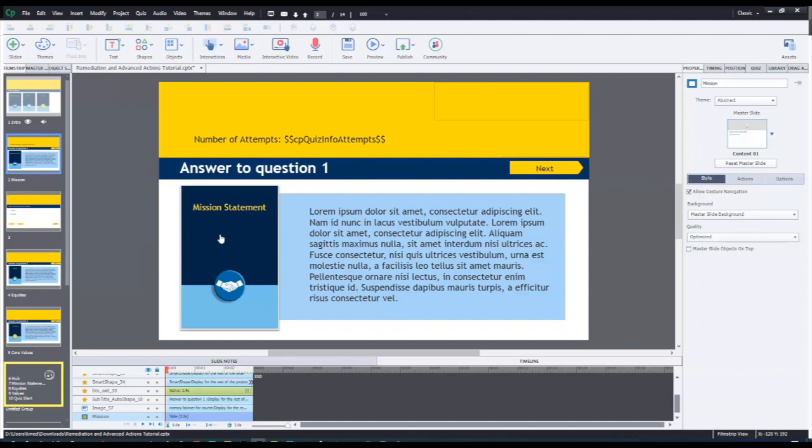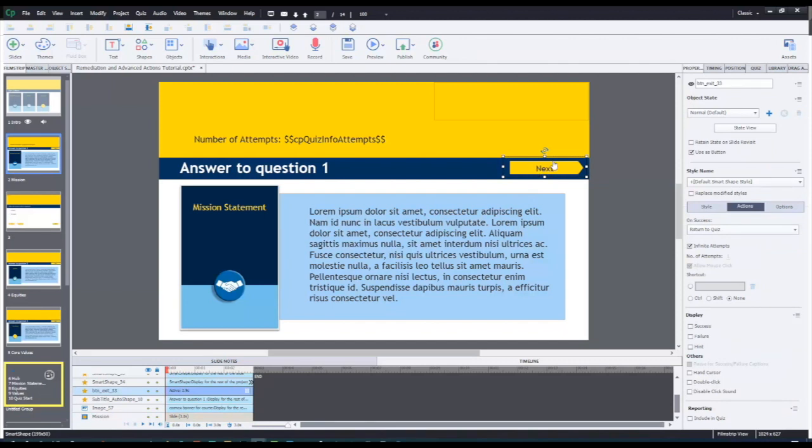For this course, I've created this shell for the project. My second slide is my mission statement, and I've labeled it answer to question one, just so that I know where I need to go. Okay, some filler text for now. Here's what I'm going to use. I'm going to use a simple next button. The next button is going to have an action of return to quiz.